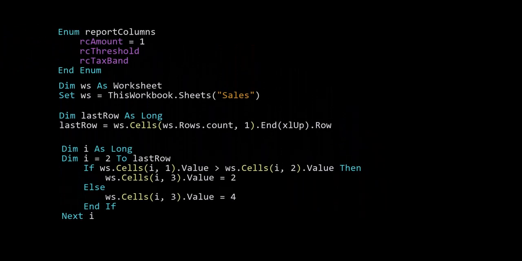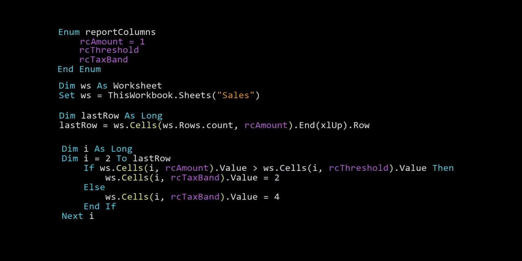These provide text representations for numeric values. With an enum, you only need to define the first value explicitly, and each subsequent value is automatically assigned to the next integer. By replacing magic numbers with enums, our code becomes much easier to read and maintain. If we insert a new column, we simply update the enum and all other values adjust automatically. We don't need to modify any other code.